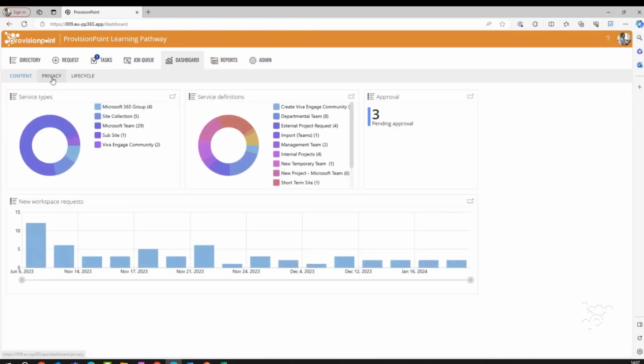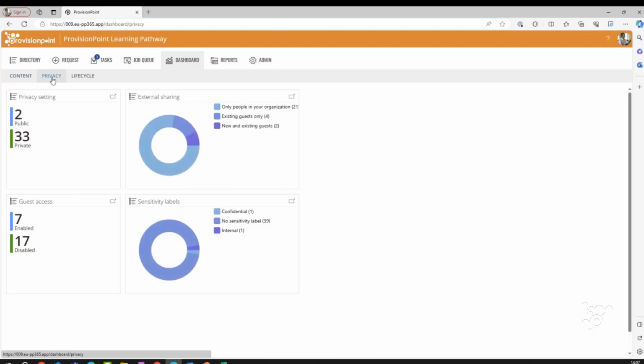Now I'm going to have a look at some of the other tabs that we have. So we have a privacy tab as well. This is going to focus more on your privacy, external sharing, guest access and sensitivity labels if you're using those to control those container elements instead of ProvisionPoint. And this is meant to give you a really quick overview.